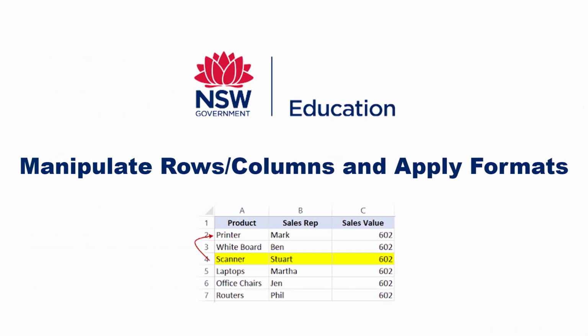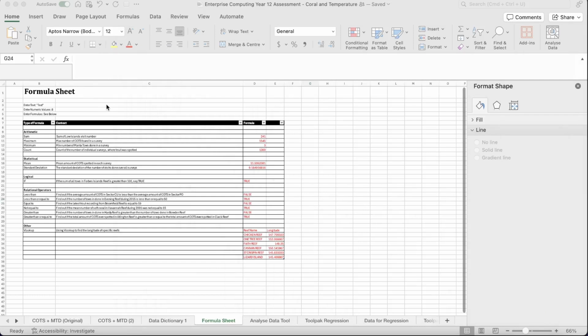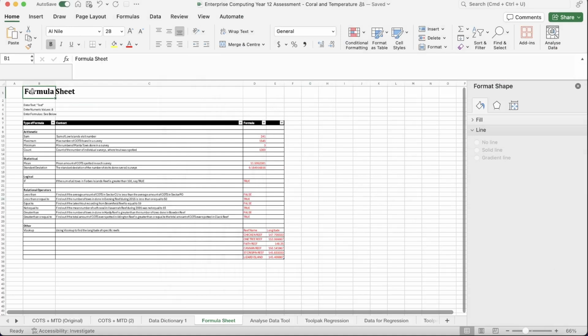Manipulate rows, columns, and apply formats. In my formula sheet, I manipulated the rows and columns by adjusting their size to create a table. For example, these columns here I adjusted to fit the text and to create a column in my table. I also used formatting in my formula sheet to create this heading, which has the Algerian font and size 28. I also colored the formulas red to make it easier to read.